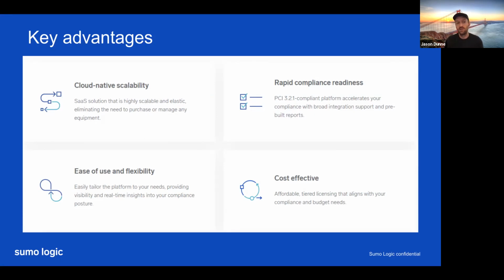Ease of use and flexibility: it's meant to easily tailor the platform to your needs. You can customize and set up dashboards according to how you need to tune them for the types of data you'll be bringing to the system. Once we dive into the platform in a moment, you'll see that the queries that underpin each of these dashboards can be customized according to what you're looking to achieve with your data sources. And then finally, cost effective, right? We touched on that affordable tiered licensing structure that's very flexible according to how you utilize the credits to align better with your needs.